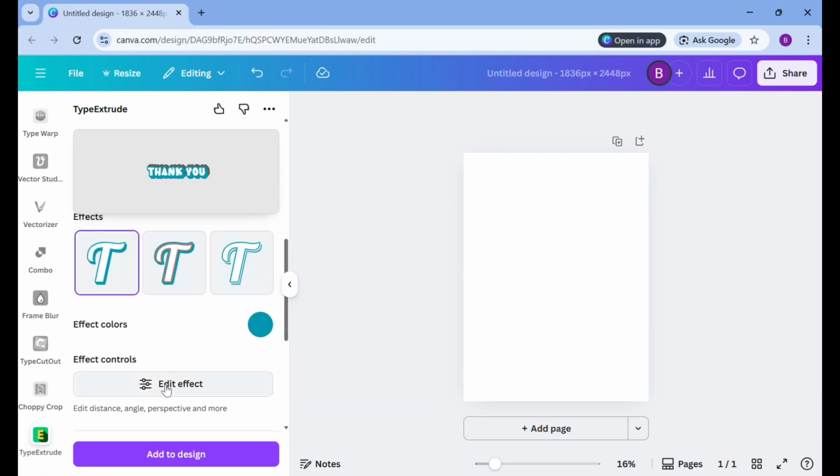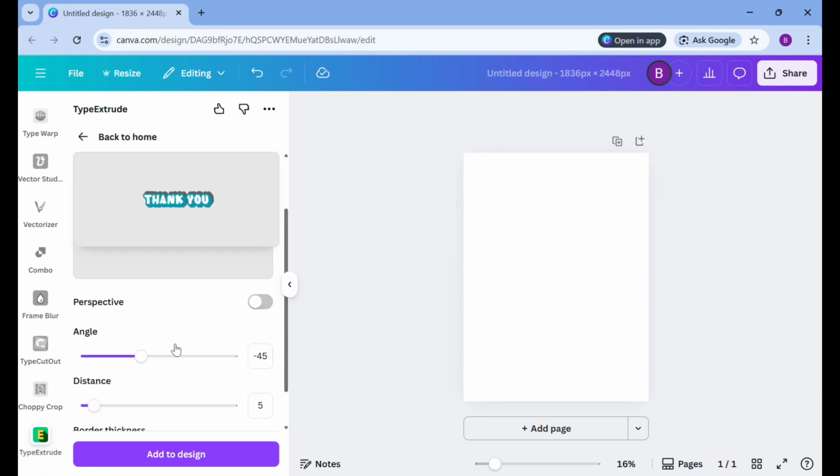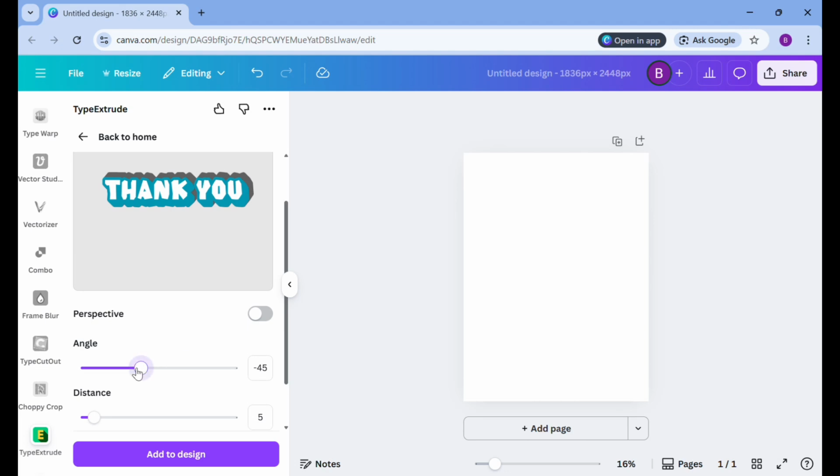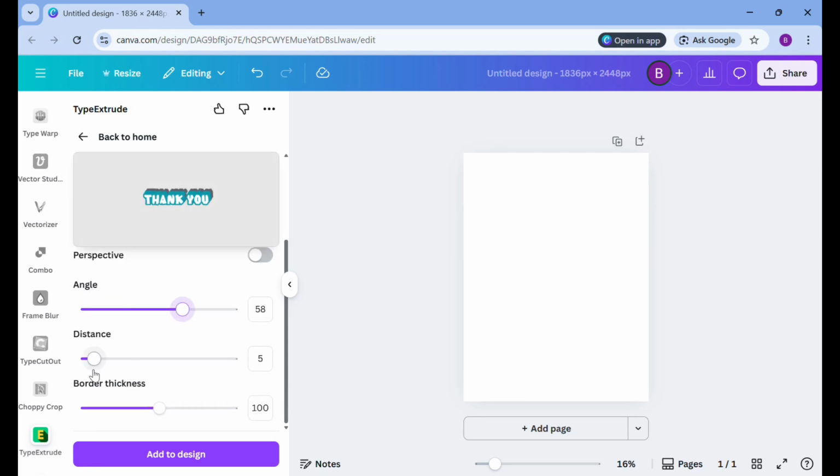And then you can also edit the effect like this. You can adjust the angle of perspective, for example like this. Adjust the distance like this. Like this, you can see the difference. Adjust the border thickness like this.